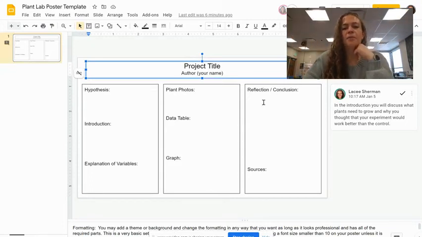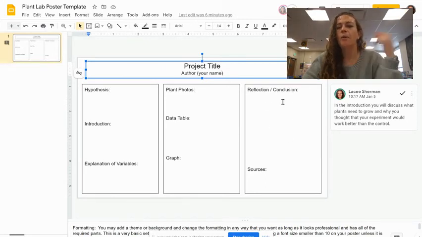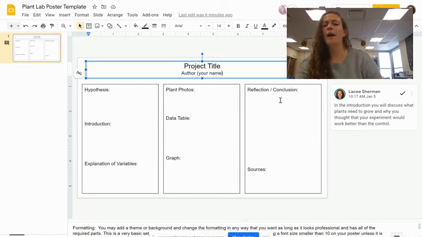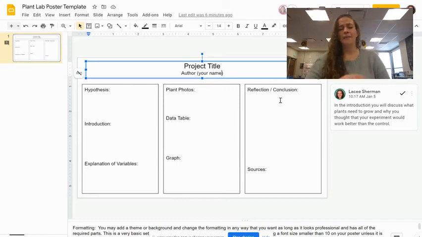Now, next, you have your reflection and conclusion. This is going to be where you talk about what worked, what didn't work, why you think everything happened. So if your plants didn't grow, why do you think they didn't grow? If your plants grew really well, why do you think they grew really well? If they grew for a while and then stopped, why do you think that happened? And we want to try and get some evidence to back this up. Whatever you're saying happened, we want to try and find a source that agrees with that and explains why.